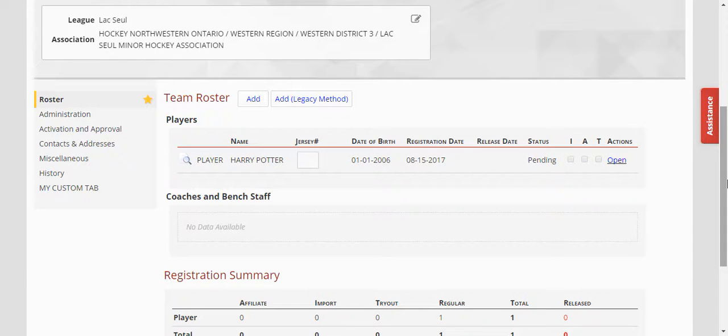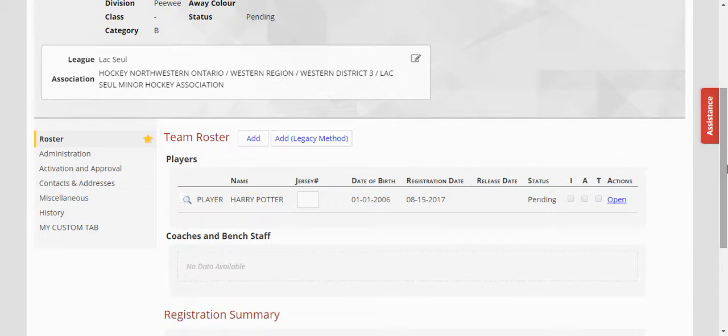So criminal record checks go to H&O. The coaching clinic, they're going to need to sign up for one. They can check the H&O website for a list of coaching clinics that are in the area to get that taken care of, because those things will need to be done before they can be added to this roster.